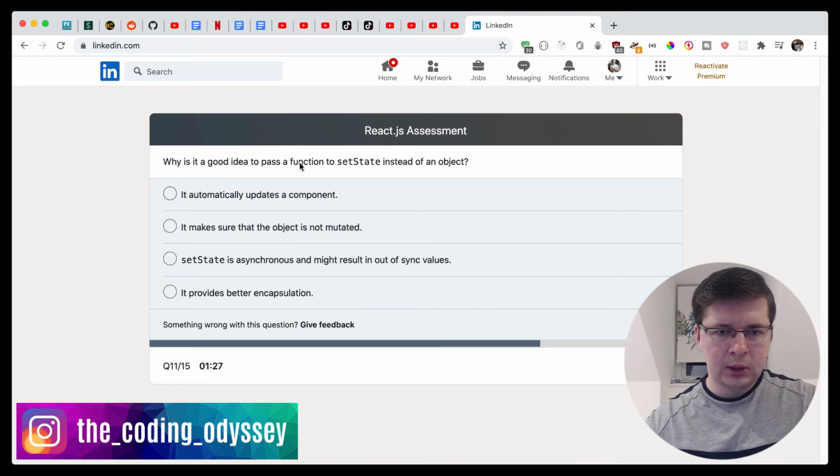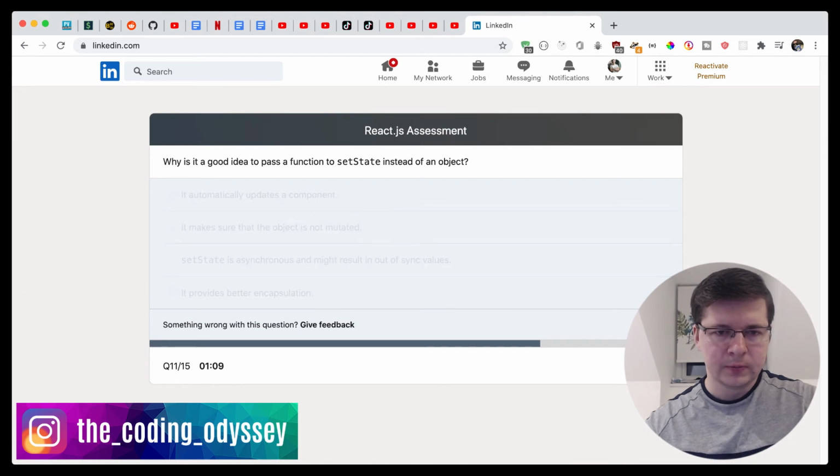Why is it a good idea to pass a function to setState instead of an object? I think it is this one. setState is asynchronous and might result in out of sync value. I'm pretty sure this is the one.